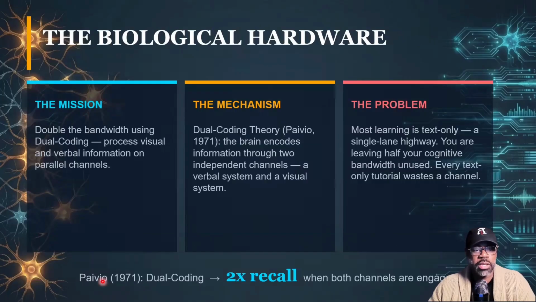So let's walk through the biological hardware here. Now, the mission again is to double our bandwidth, right? This is very important as we're trying to ingest especially complex technical information. We want to squeeze as much of our brain capacity and bandwidth out as possible. And we'll do that using dual coding, which is the process of handling visual and verbal information on parallel channels.